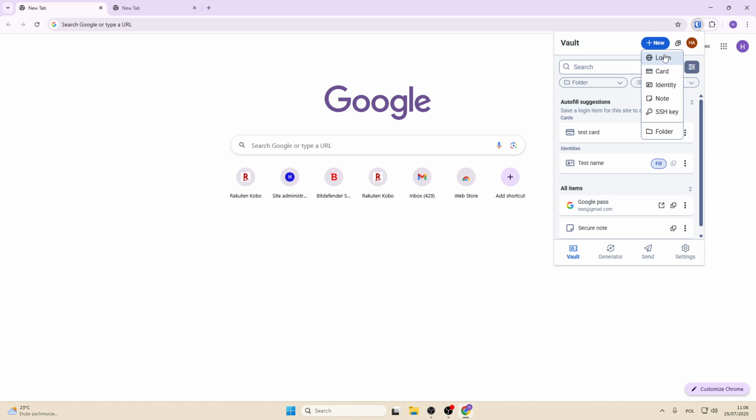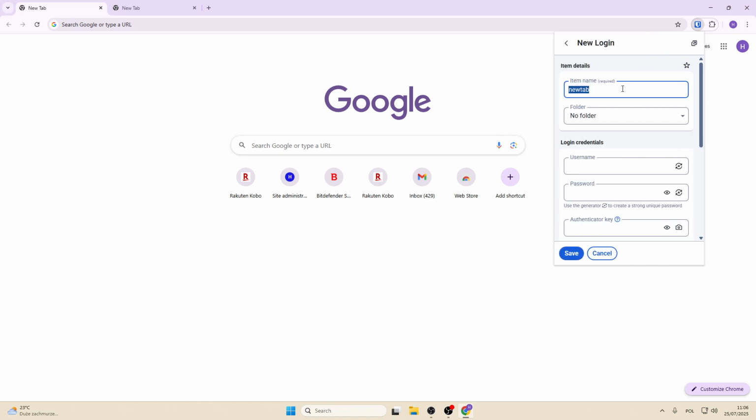So I'm going to select login for now, and here we have the name of the item. So just name your item, so it's going to be easy to find. So for example, test password, then you can also add it to a folder.